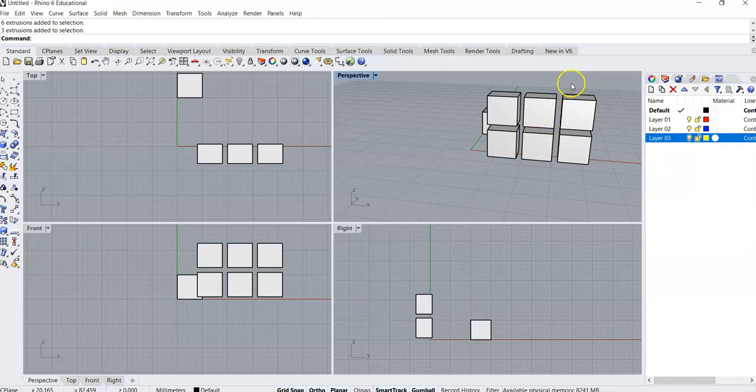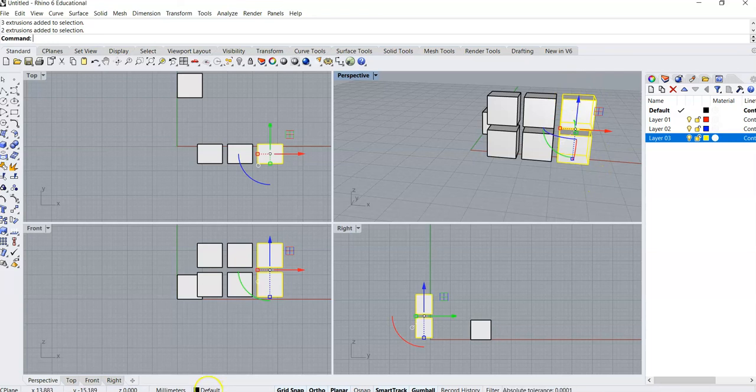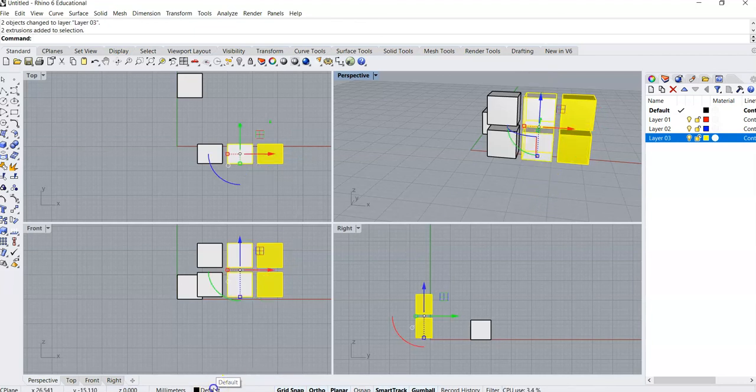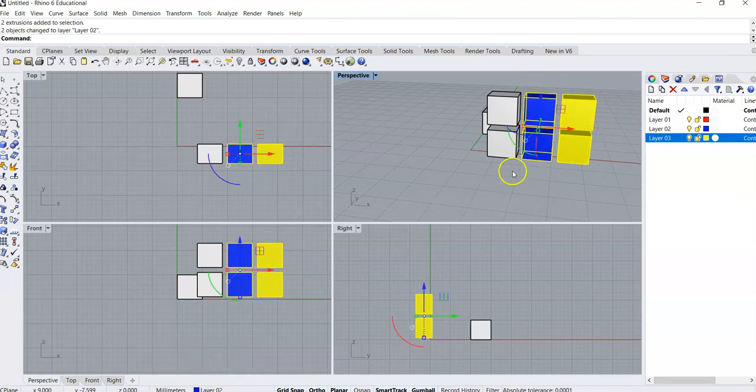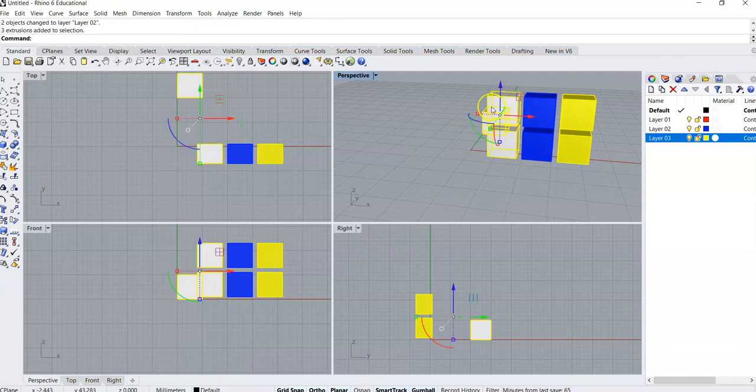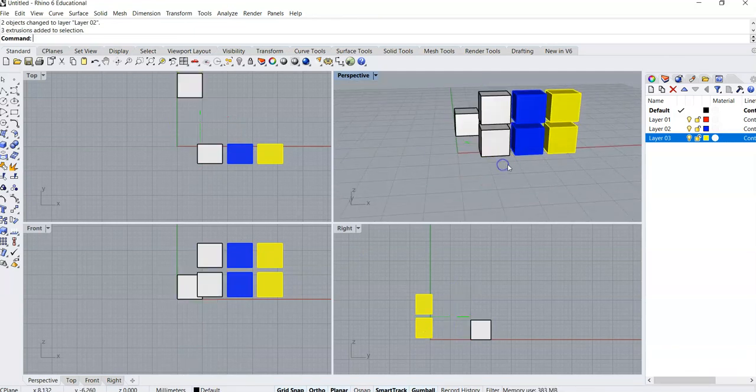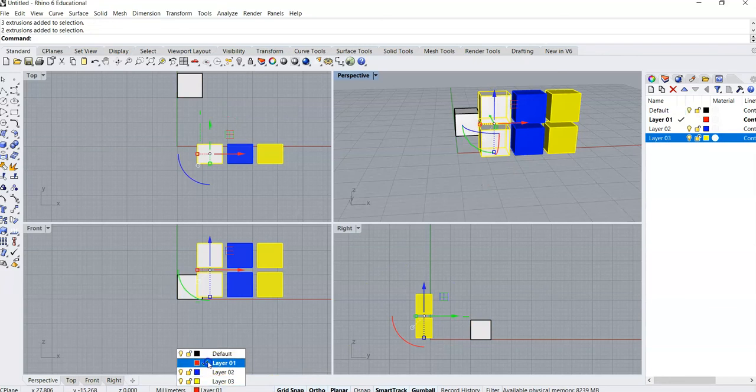Okay, now what I want to do is I want to grab these two, and I'm going to go down here to the little layer panel as to which one's going to go in, and I'm going to select layer 3 for those two. And you'll notice they change to the same color as the layer. And then I'm going to grab these two, and I'm going to put those on layer 2, and I'm going to grab these two. Oops, I grabbed the one in the back there. I didn't want to do that. I'm going to grab these two, and I'm going to put those on layer 1.